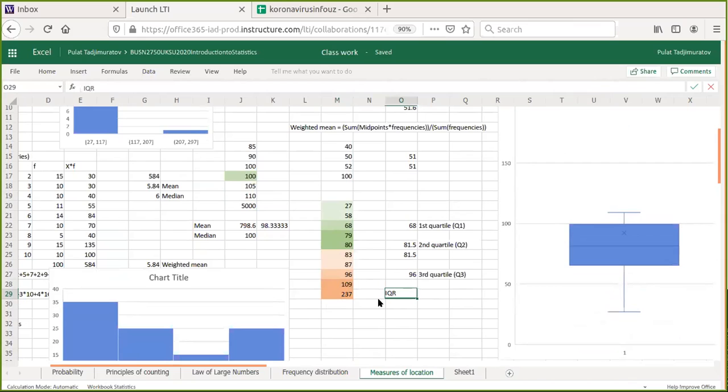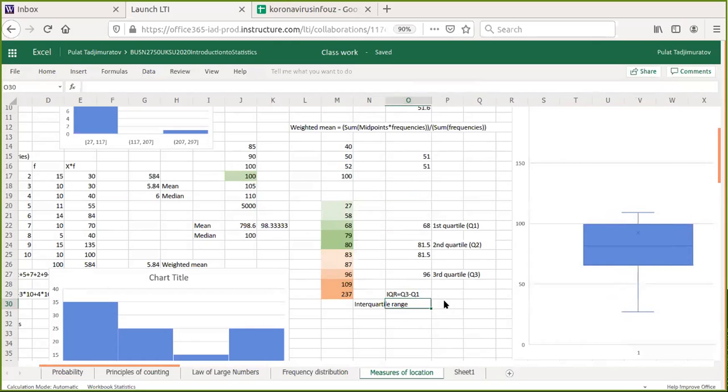There is a thing called IQR, interquartile range. I'll write down the interquartile range, and it's just quartile 3 minus quartile 1. We can calculate that for our data. So it will be 96 minus 68 in our case. However, I better use links instead of the numbers themselves. So this minus this. So it's 28 in this case.